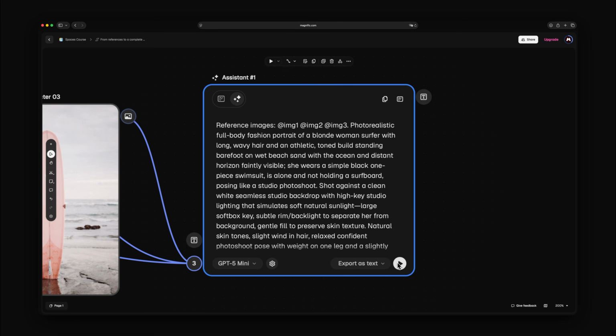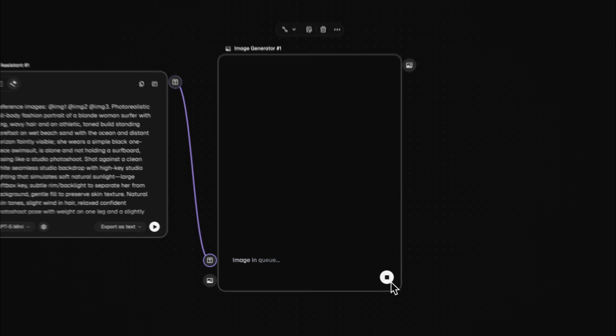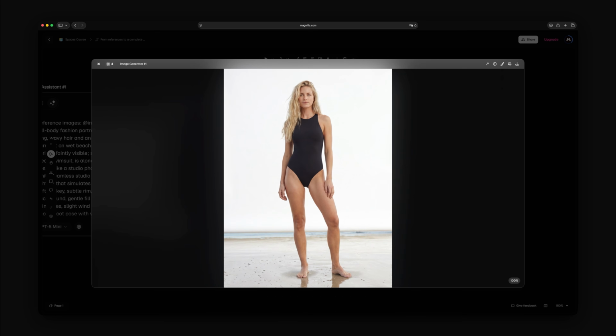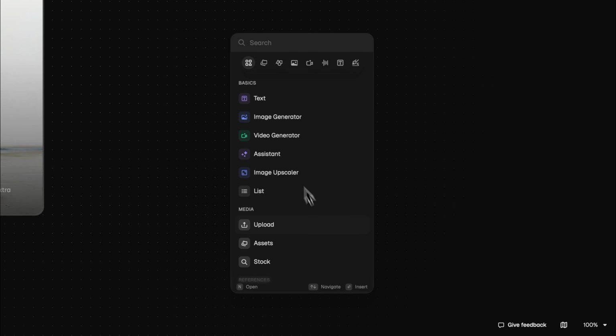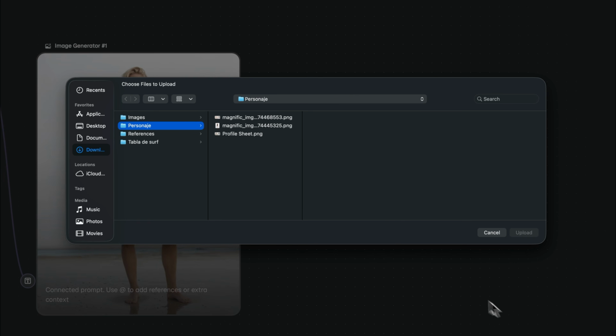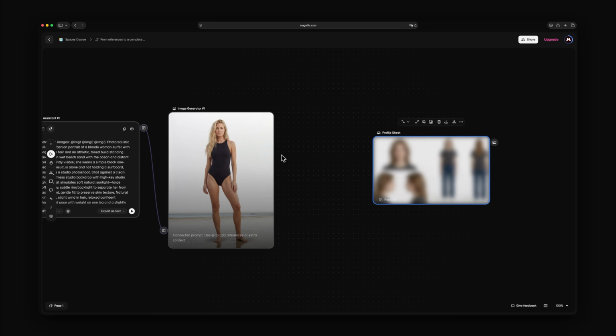Once the assistant gives us that prompt, we send it into an image generator and create our character. Now we already have the person we'll build the whole piece around. At this point, there is one extra step that helps a lot with consistency. We create a profile sheet. The idea is very practical.